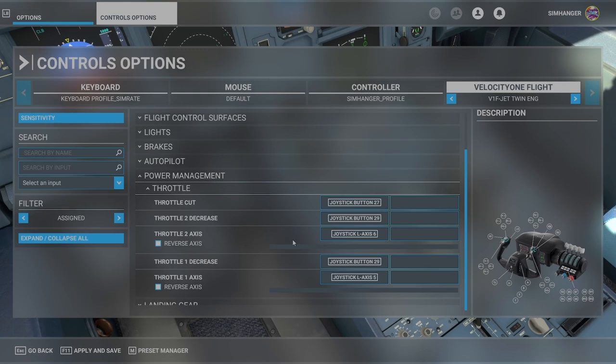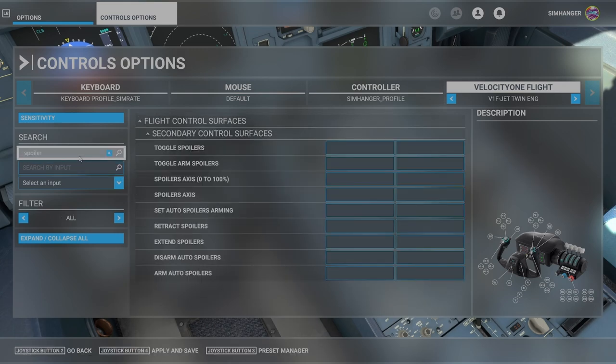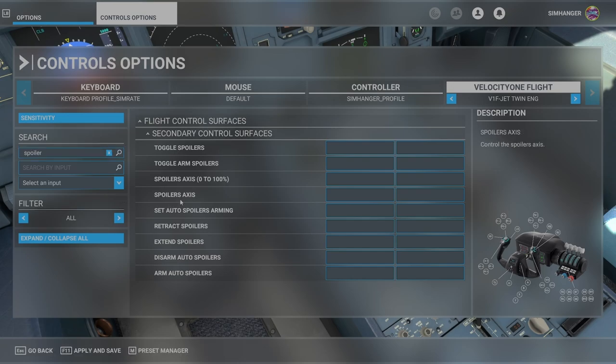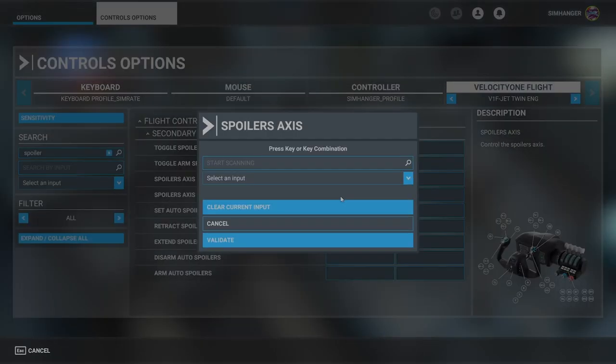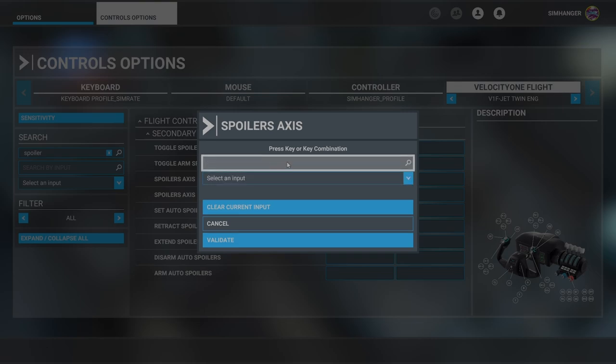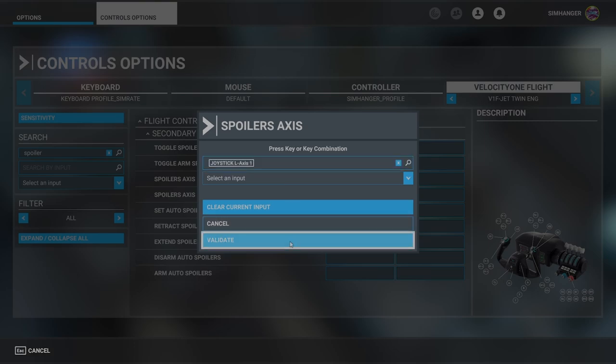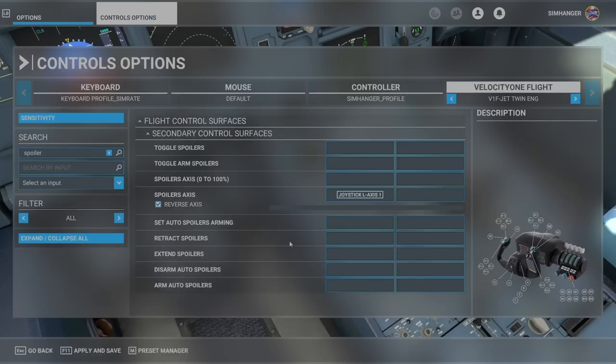We now need to add the spoiler or air brake, and I'm going to use the search by name function. It's quicker and easier. I've typed in spoiler and there it is. And I'm going to choose spoiler axis. Once again, click in the box. I'm going to move the lever so that it picks it up. It's axis 1, that's correct. Validate, and we're done. Everything else we configured has been carried over. Let's give it a test.